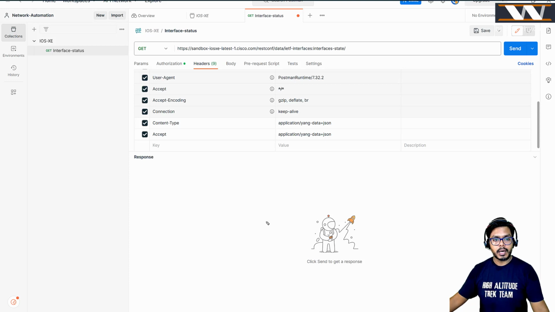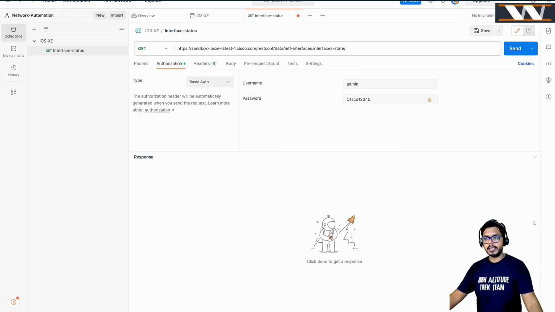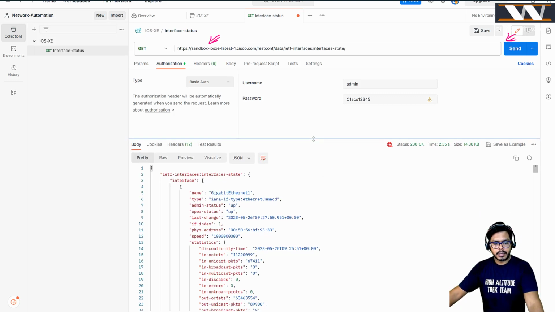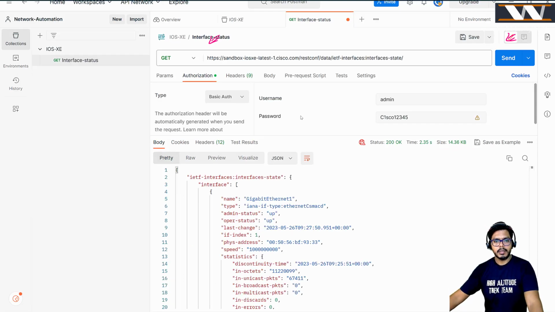Now I am ready to send this request to my router. Sorry, again and again I'm making the same mistake. You can see here there is a Send button. Let me showcase: here is my URL and this is my Send button. Let me send it and let's see what is happening. Very interesting. I will make it a little bigger. So the router is replying in JSON format.